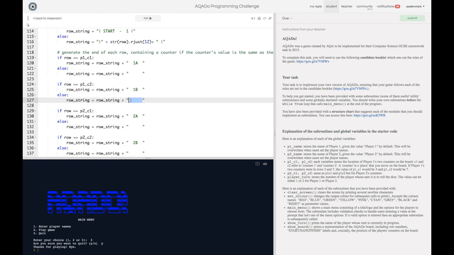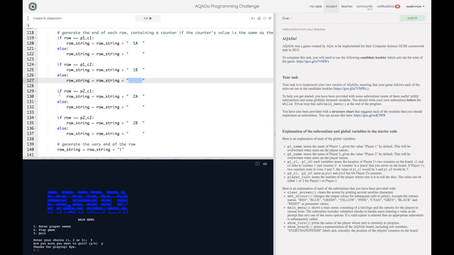And if it's not, we add a gap. Then we keep going on. So now row string is going to have covered all of the width required to show player 1's counters. So now we get to checking against player 2 counters.